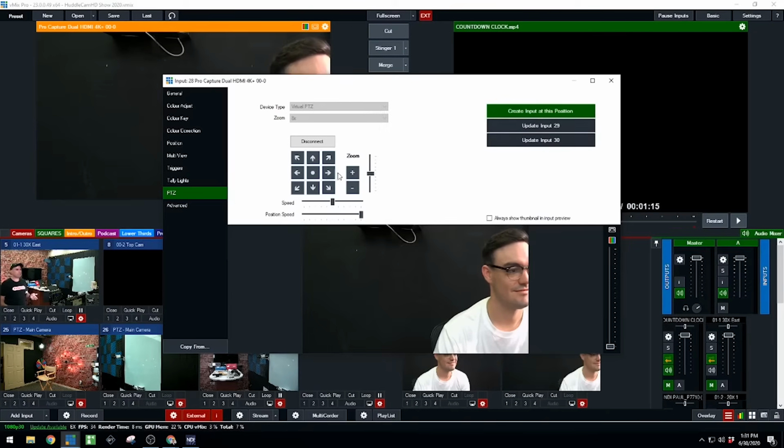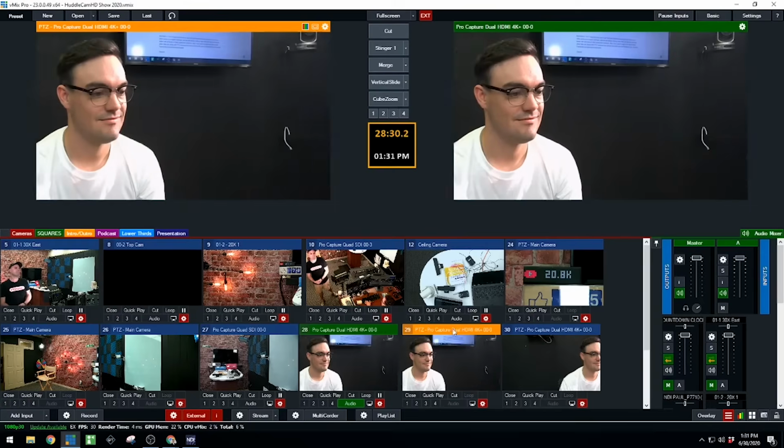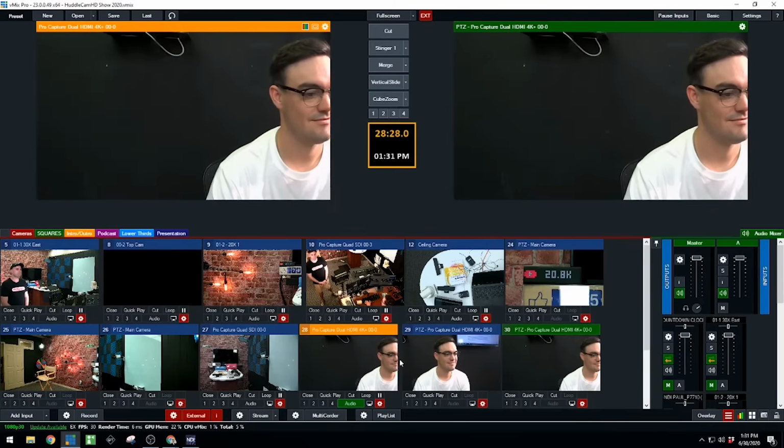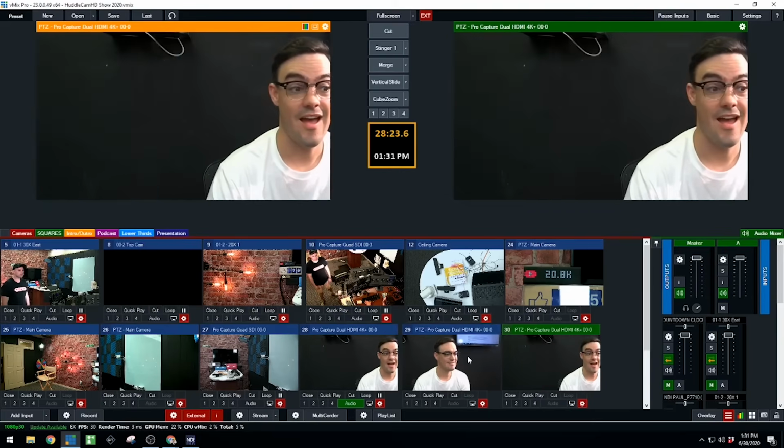You can set presets, and check this out. Try the merge function in between two digital presets. It almost looks like a real PTZ camera. Okay, well, that's it. That is how you can control your pan, tilt, zoom cameras inside of vMix.